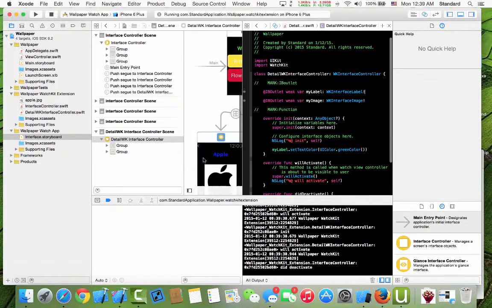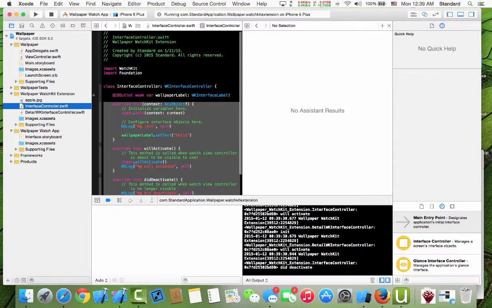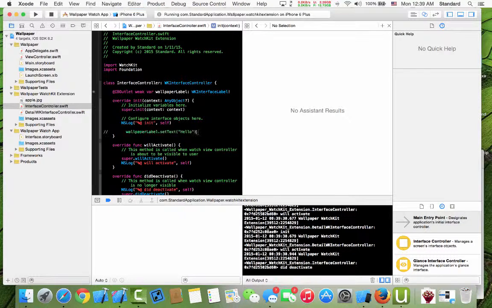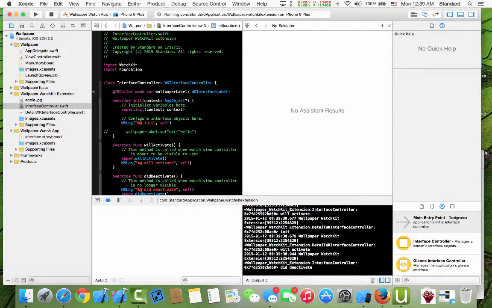So we can control this interface by code. Okay. Now we put a comment on this label. We set it to hello. Now we have to comment this out. You can do this with command and slash. Okay. Uncomment and comment by command slash here.